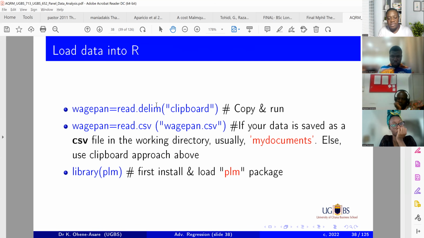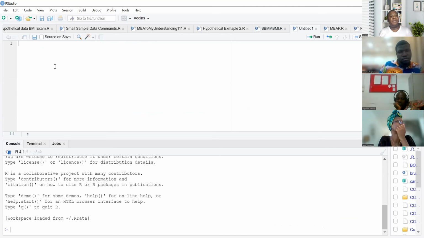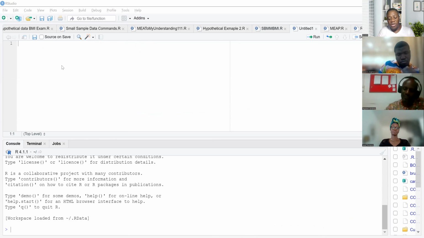So let's go to the data set and then load the data. Let me take you to R. If your R is not working, you should turn it on right now. I'm going to create a new page for this work. So I've opened a new page. And I'm going to type and load the data. You should do the same thing. The name of the data is wage pan. Now I'm using the clipboard approach to load the data. You can do the same.